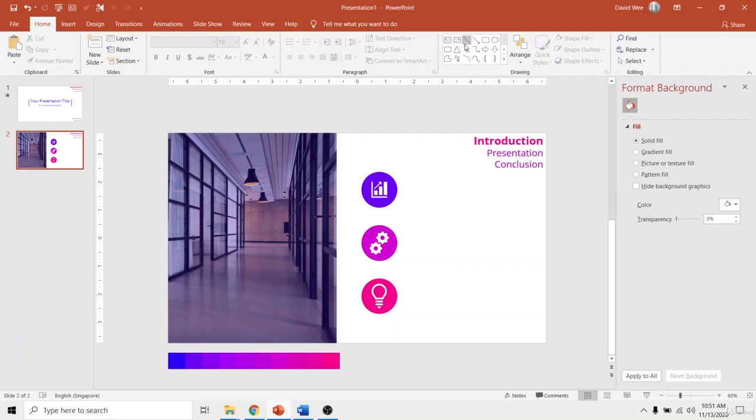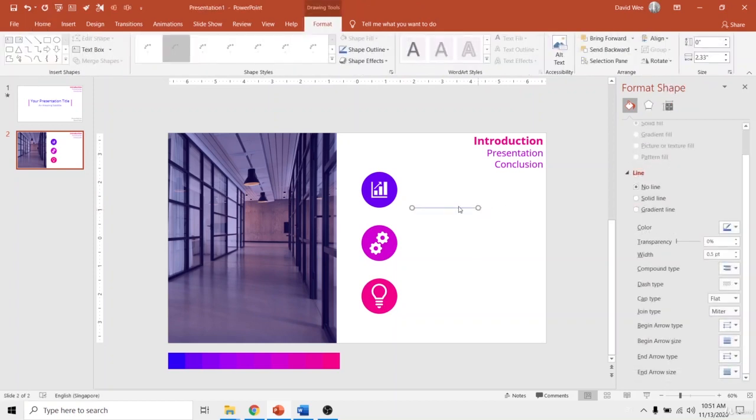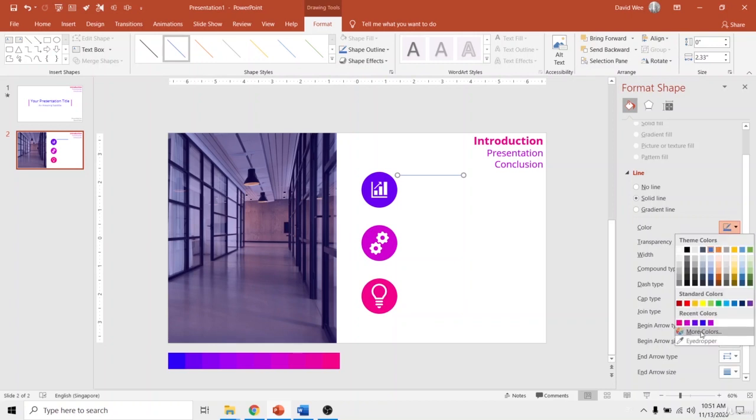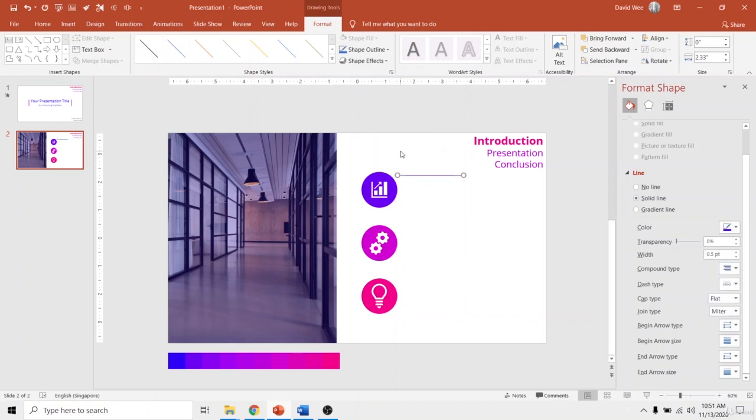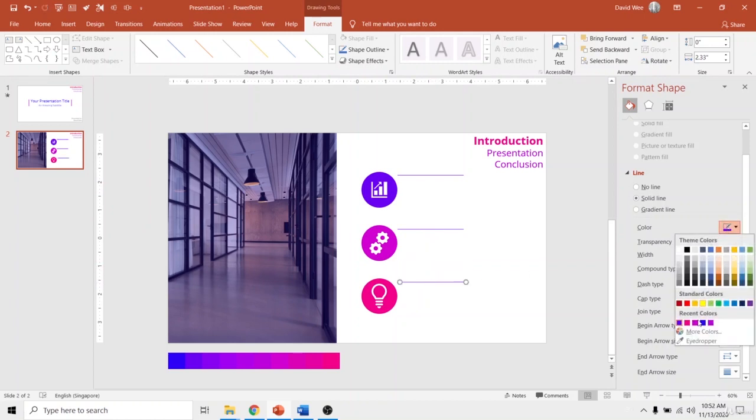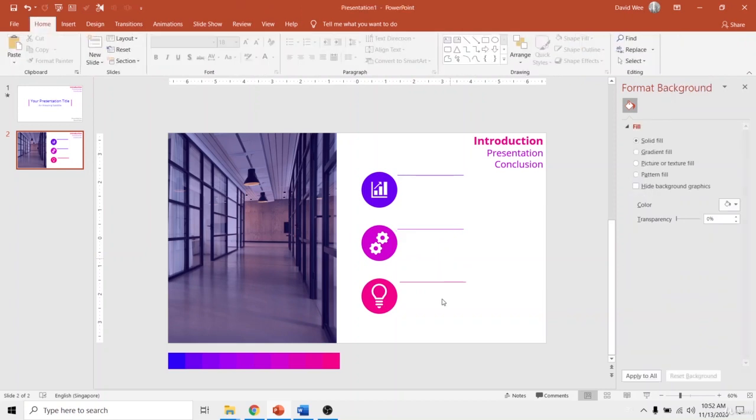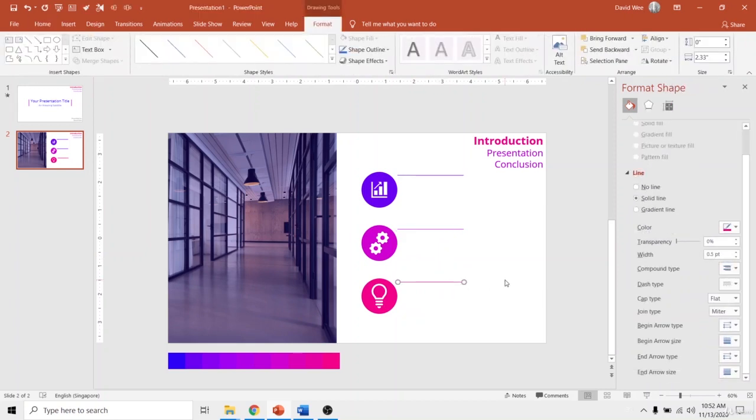So now we're going to be adding a line inside each. So holding the shift key, I'm going to add a line over here, and we are going to change the color of this line, using the eyedropper, to the same as this. So we're going to copy and paste and put it at the same position for all the shapes. I'm going to use the eyedropper tool again. So I'm going to shift this using the arrow keys a little to the left.